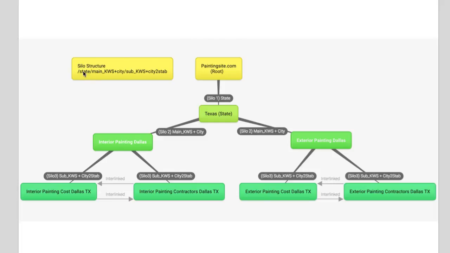The first thing that I do is set up my silo. I set up my silo with state, then main keyword plus my city, because I'm trying to get ranked for my short tail. So this is essentially my short tail. Then I do sub keyword plus city and state. Okay, and this would be my long tail.